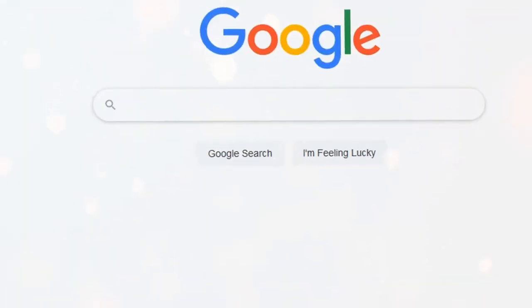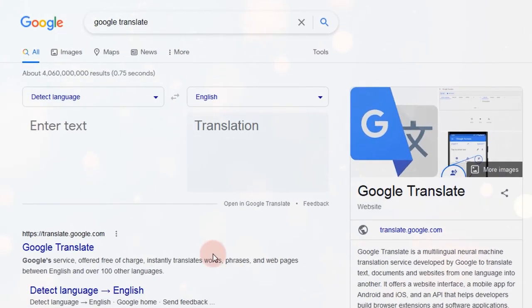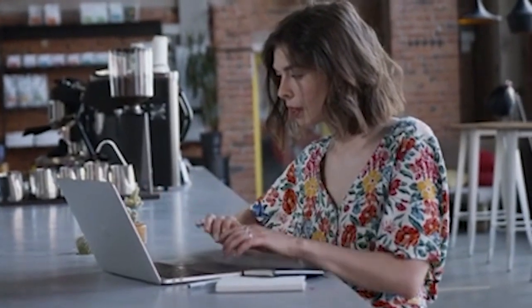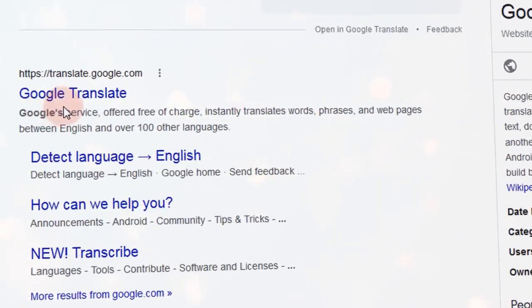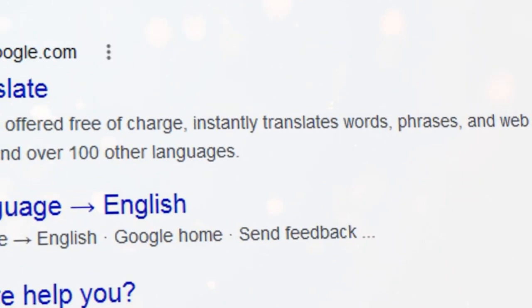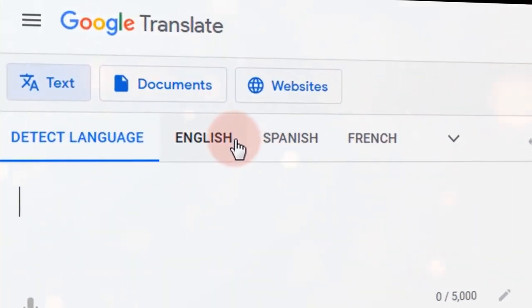The first thing we are going to do is to go to Google and search for Google Translate. Google Translate is simply a free service that is offered by Google, and we are going to be using this service in order to make money with translated words or sentences. You can use this service to translate websites and even entire web pages online, between English and over 100 other languages. It is actually very simple to use this free tool.